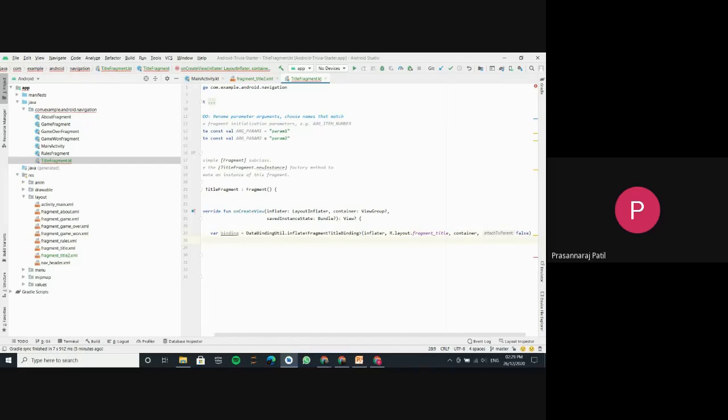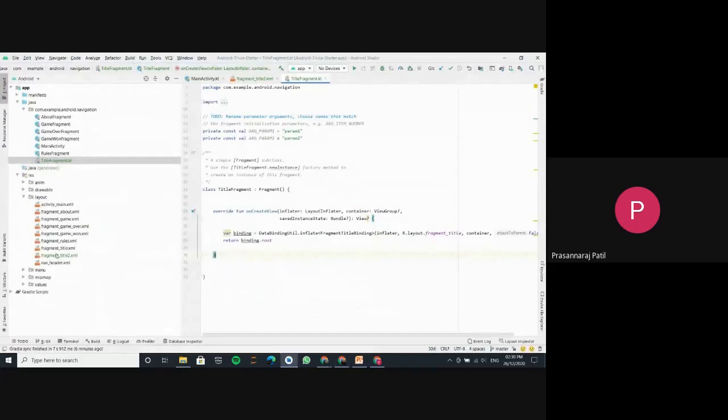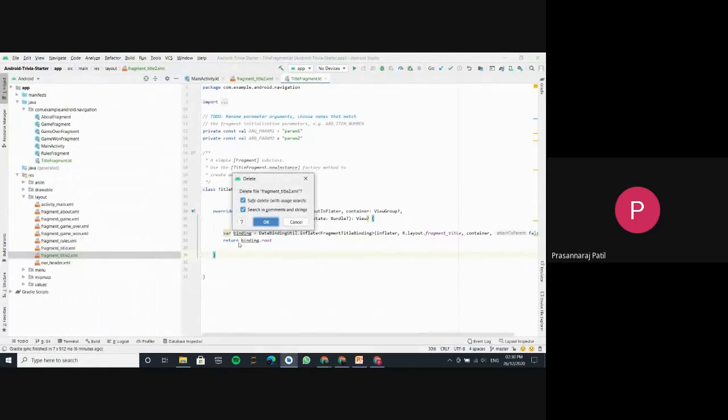So we now have a reference of the binding in our variable binding, and we will return binding.root. So now the error has gone. We are returning the view, that is binding.root. So they have given that we should delete that XML file. So we will delete this XML file. Delete.